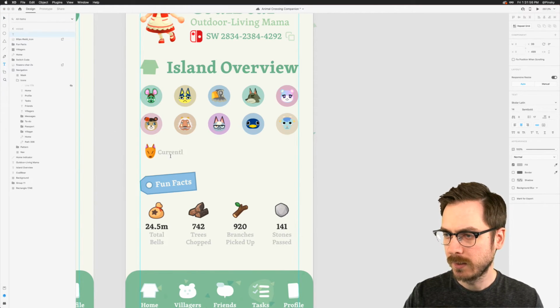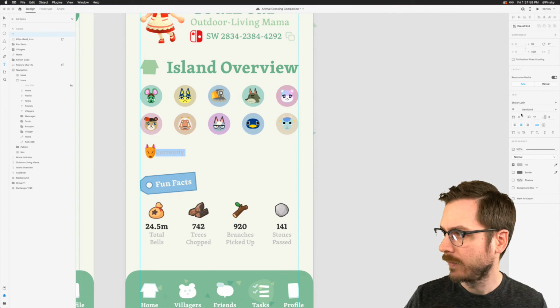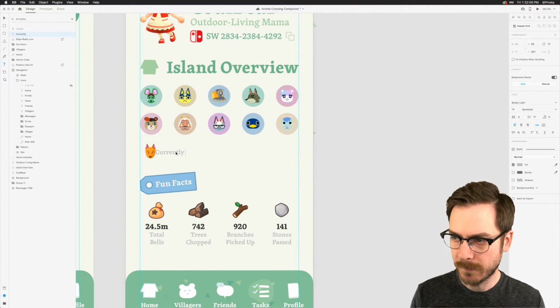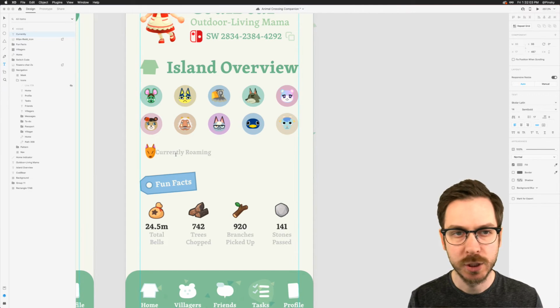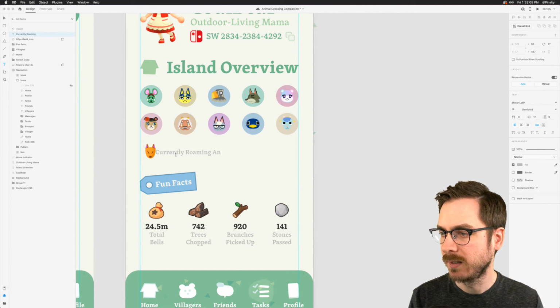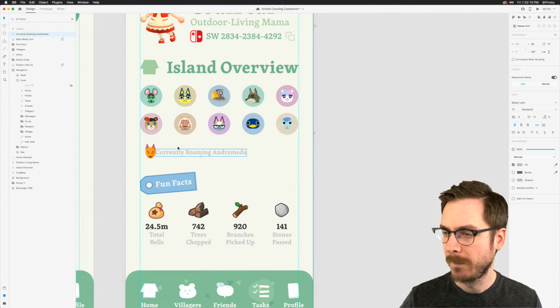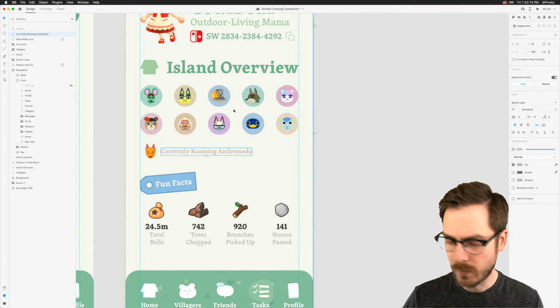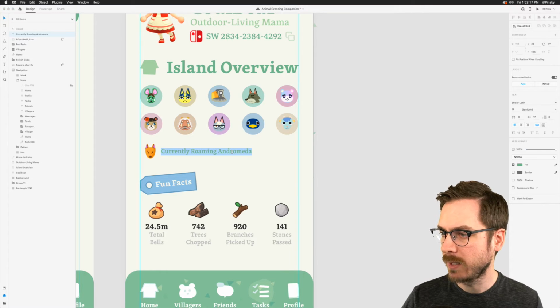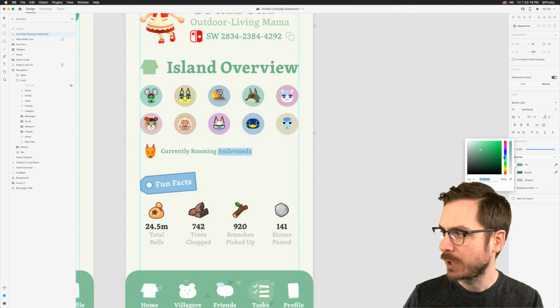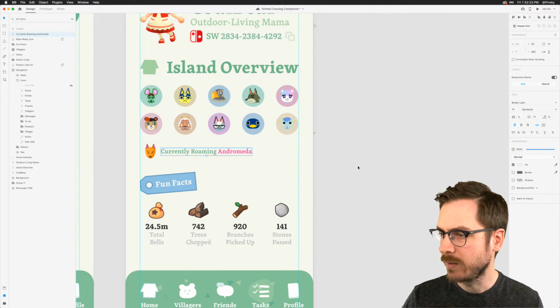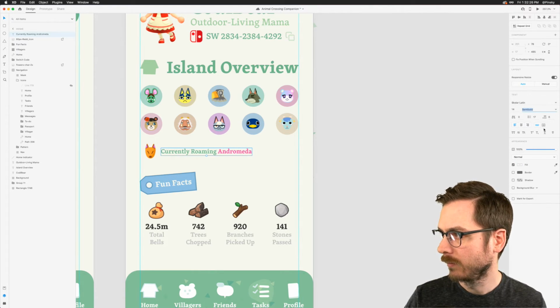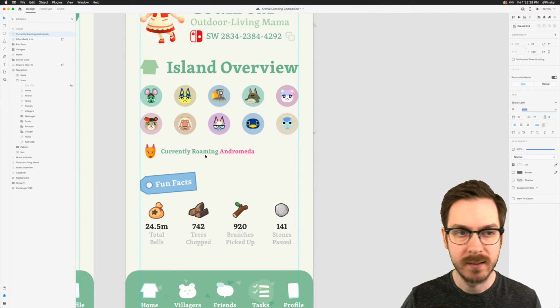And currently, I should probably left justify this. Currently roaming. I'm not sure what Cody's island name is, but I'm going to use Andromeda, which is the name of my island. I'm a big space geek. So I'll just put this right about here. I will set the color to this lovely green. And maybe just to kind of match the aesthetic of Animal Crossing, the island name is, I believe, usually pink. Just like this, and I'll make it nice and bold.